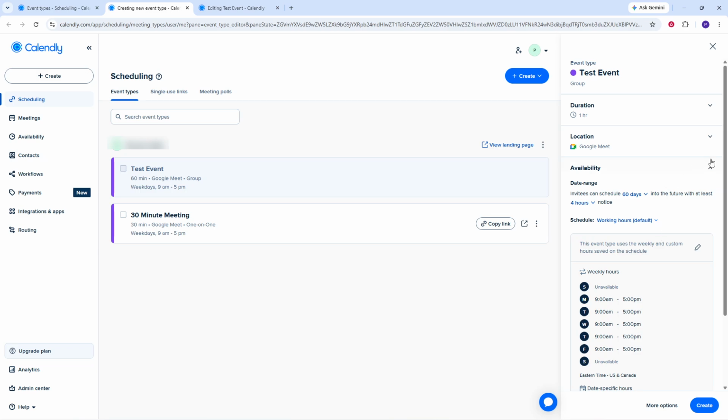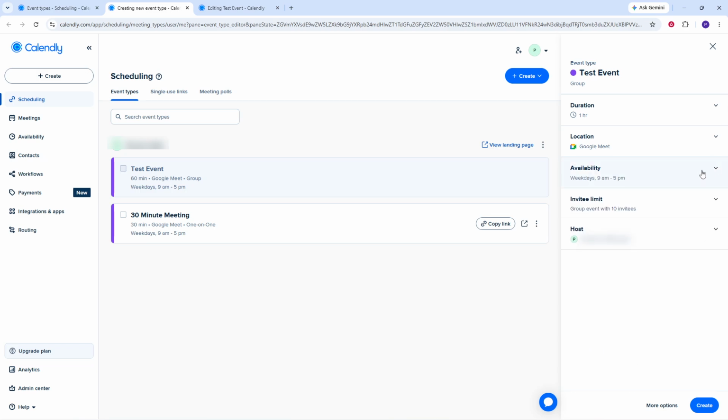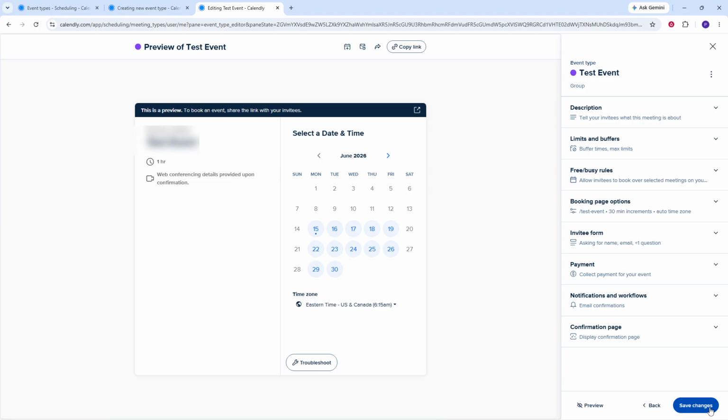Once your availability is set, review the host settings. This is your chance to confirm that everything looks correct before publishing the event. Take a moment to check the event name, duration, meeting location, participant limit, and scheduling setup so there are no surprises later. When everything is ready, click Create. Calendly will then generate your group event and make it available for booking.